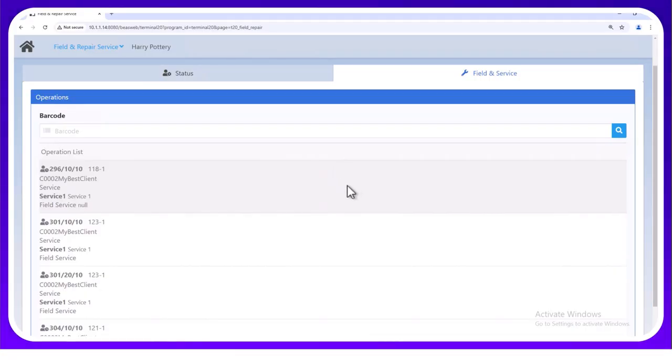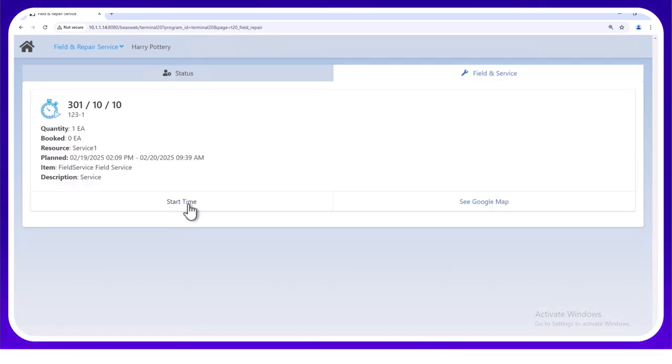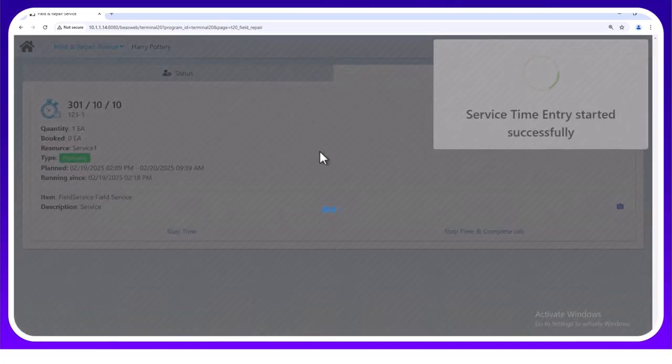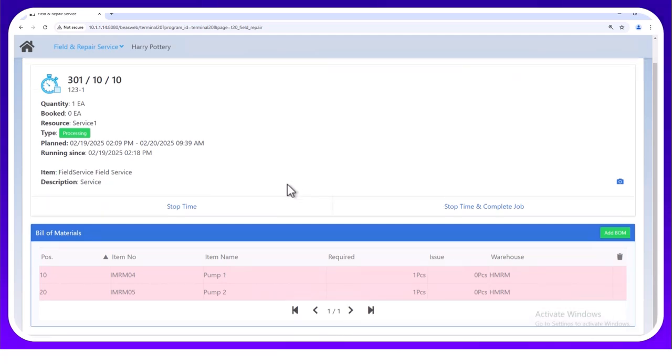In this aspect, once you've done the driving and you're on site, you can select your application and start your time again. This time you're entering into your processing. You're actually physically performing the required tasks. More information appears as you see here.